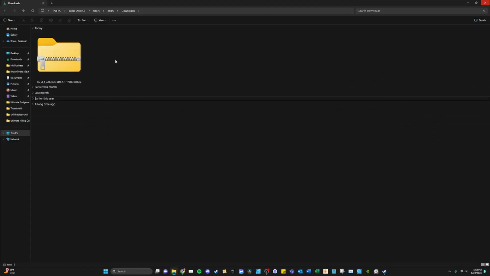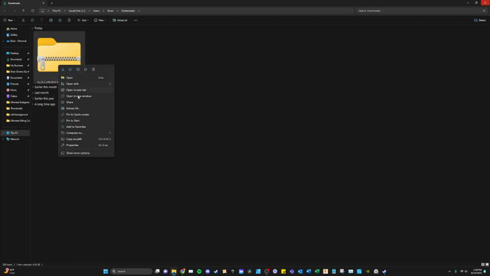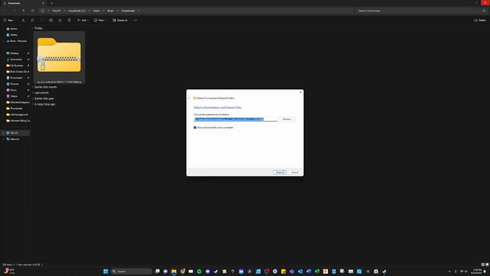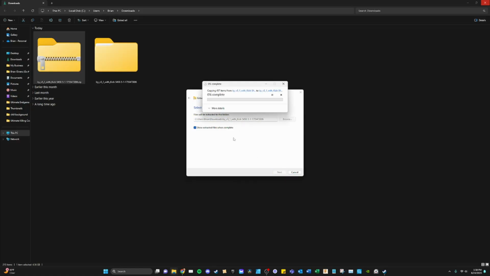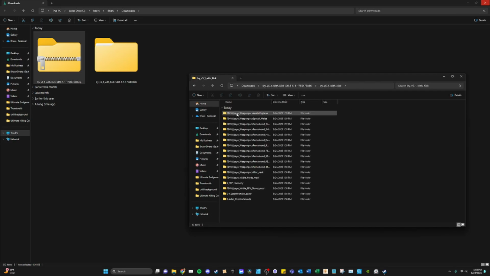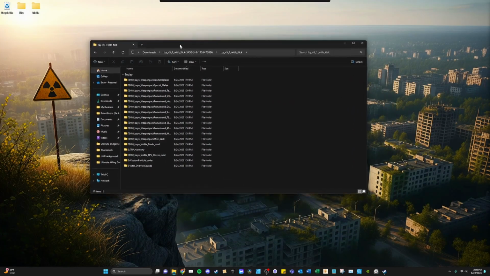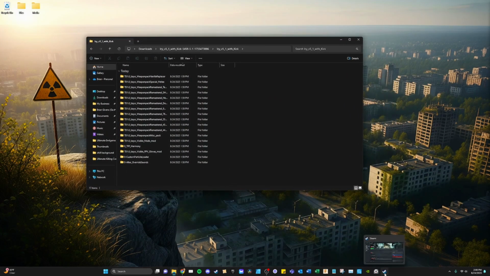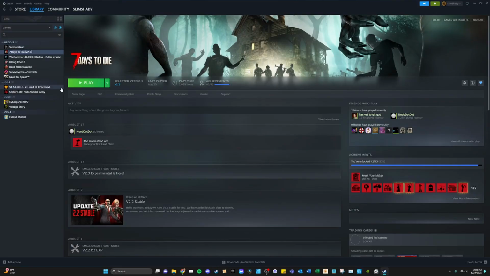Alright guys, so we finished downloading the zip file and it downloaded to my downloads folder right here. So we're going to go ahead and extract everything in the zip file. Alright, so here we go. We have the file now out of the zip folder, and these are all the mod files. So try to keep this window open on your desktop, and then at this point we're going to go to Steam. We're going to right click on 7 Days to Die, go to Manage, and then Browse Local Files.